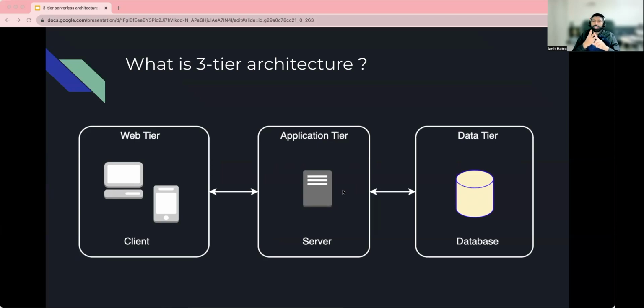Application tier, also known as logic tier, processes all the data which has been collected by the web tier. Application tier is also responsible to write or update the data in the data tier. It is typically your backend service or APIs, which are written in any chosen programming language such as Java, Python, Go, or any other language.